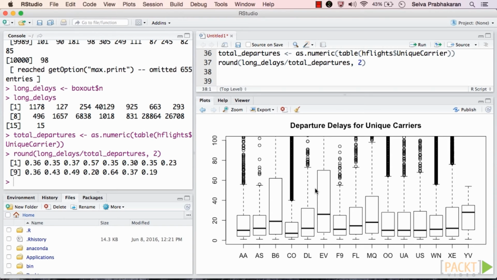The proportion of long delays is too high for WN, UA, OO, and CO. CO corresponds to 0.57. WN corresponds to 0.64. So, these are some gists of insights.